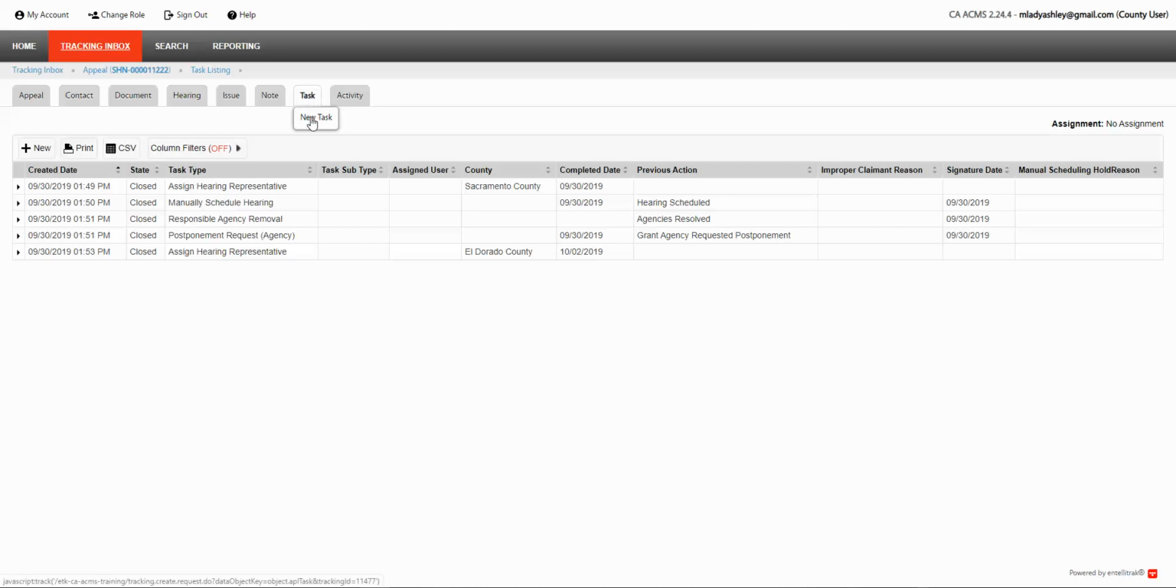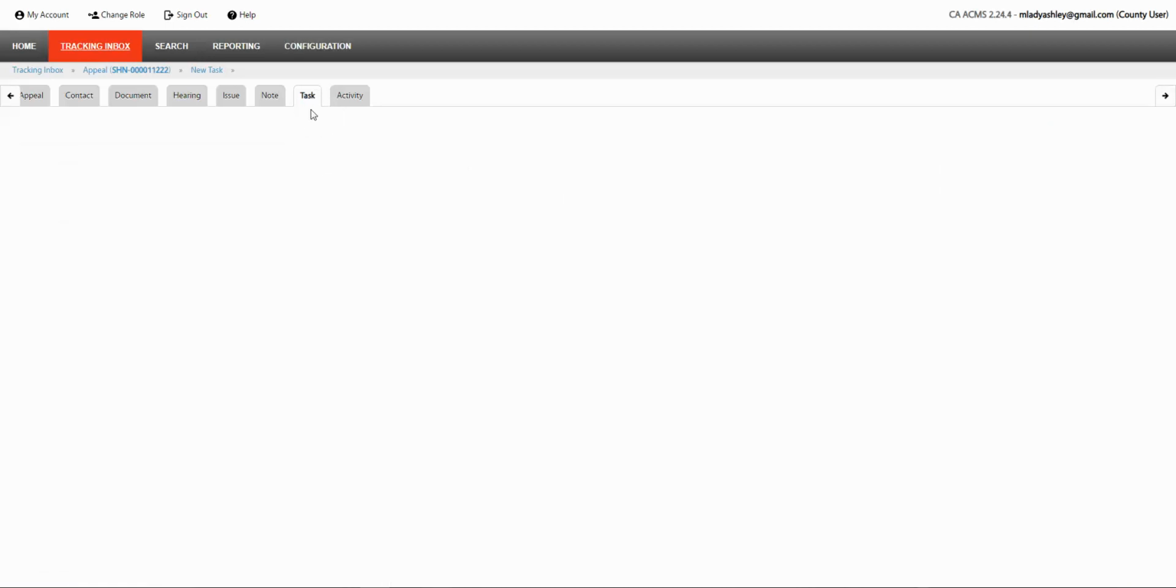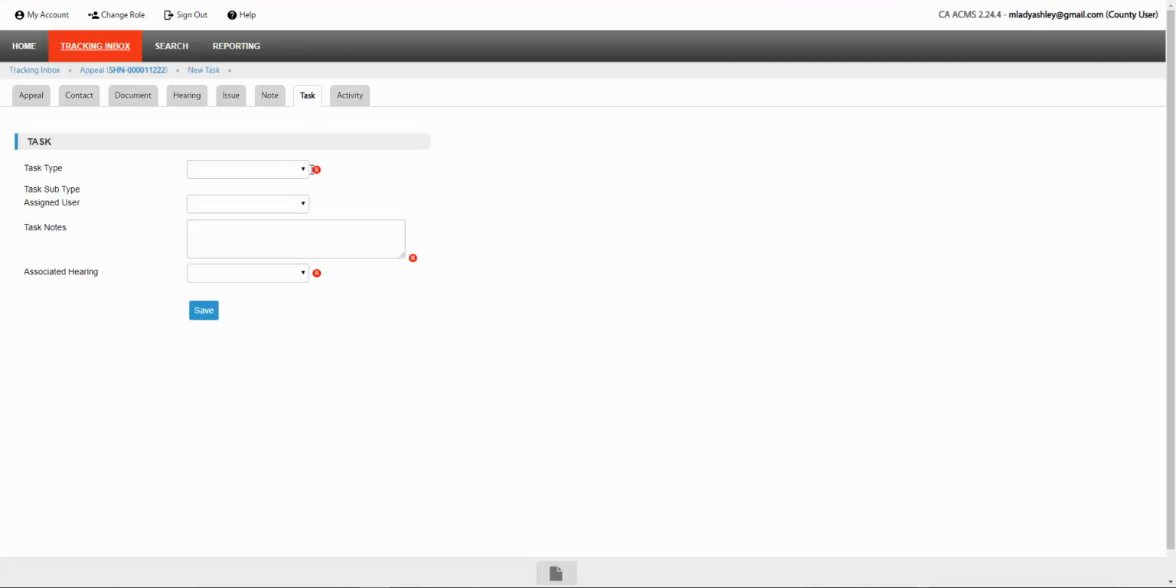I think you can even open one. Let's try doing that. Let's do a new task, and you can open an Assign a Hearing Representative task. This particular appeal only has El Dorado County involved, but if for instance you needed to assign a different hearing rep, you can maybe open this up, though usually you won't have to do this.